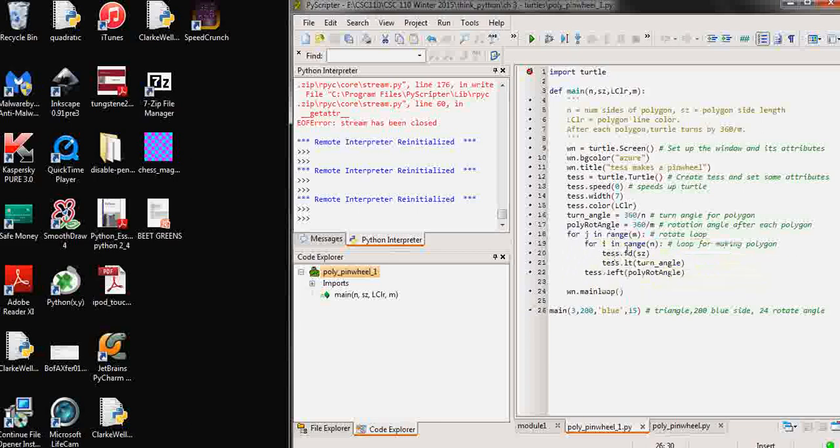So this is very simple. Basically, it goes through n times because the polygon has n sides, and we tell Tess to go forward whatever side length we specified, and then Tess turns left. You could also do a right here by turn angle, and so that's this 360 divided by n. And so after each polygon is drawn, Tess rotates polyrotate angle, that's this 360 divided by m, before going back and going through the outer J loop again.